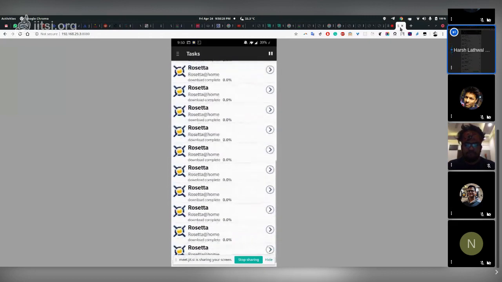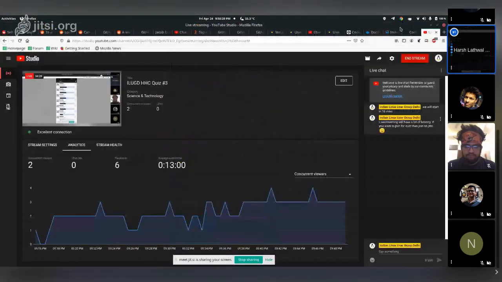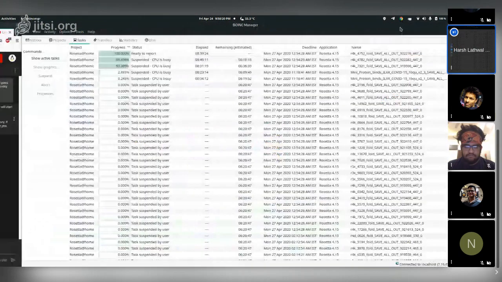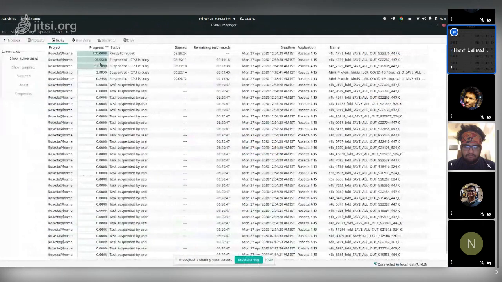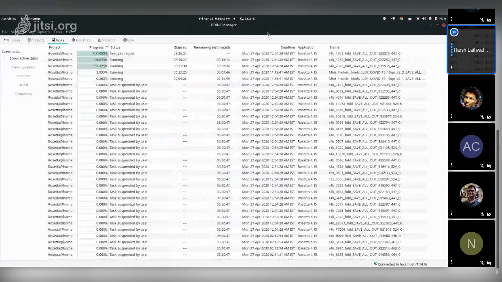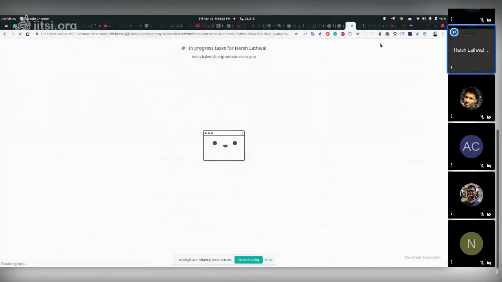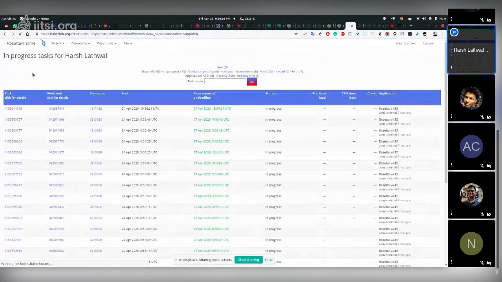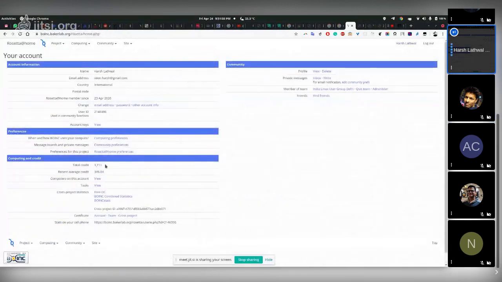And similarly, I have done it on my laptop also. There are some processes going on, and these are scheduled ones also. There are 4 cores, so it's running on 4 of the cores. And apart from that, I've created a small team for ILUGD. So you can go over there from boinc.bakerlab.org, and it shows how much you have computed by showing your total credits and all.